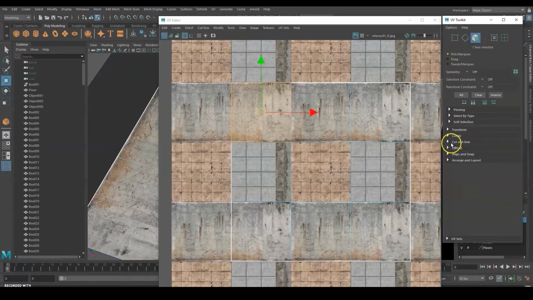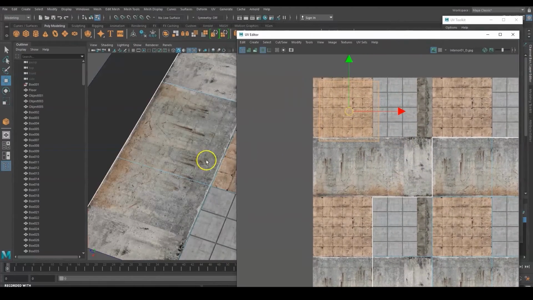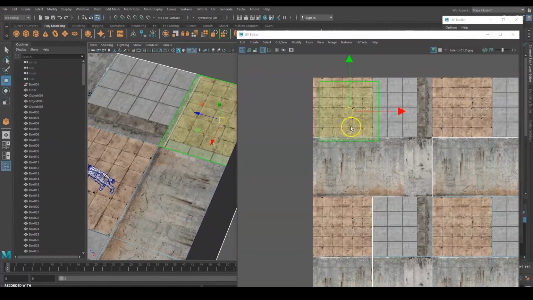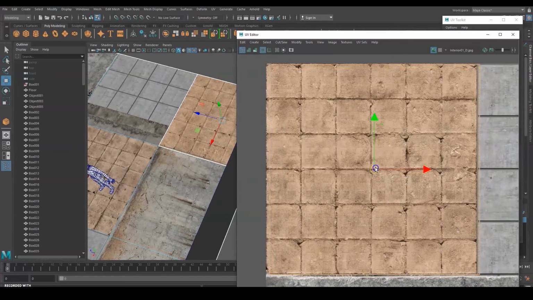Go under cut and sew, and select the faces that you want to move, and turn on create UV shell. And then this UV shell is separated, and you notice that you can move it to fit the texture that you want. Let's move it because the size is correct already. We just need to move it so it matches. There you go.